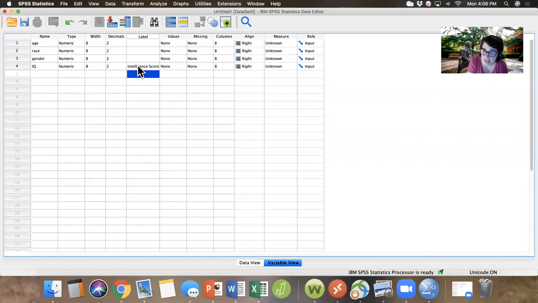Next, we need to decide what type of variables we are going to input, okay? Because that's going to determine the type of statistical tests we can do, okay? So let's start with age. Okay, so what type of variable is age?